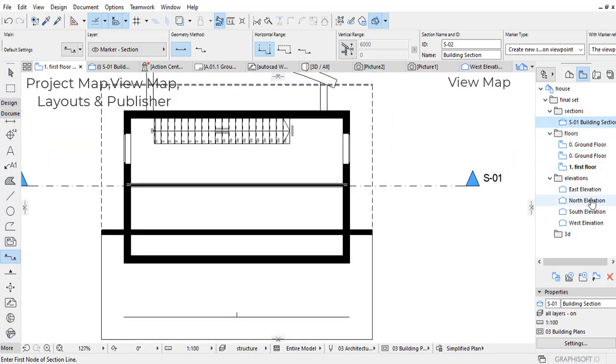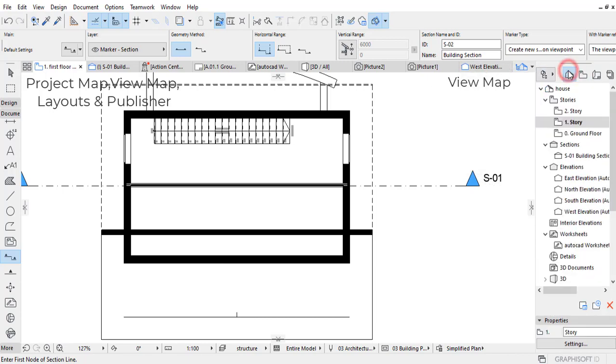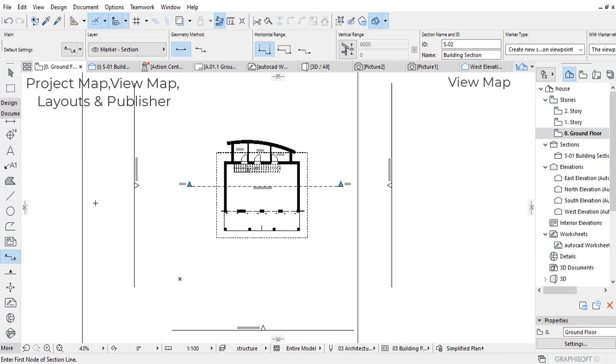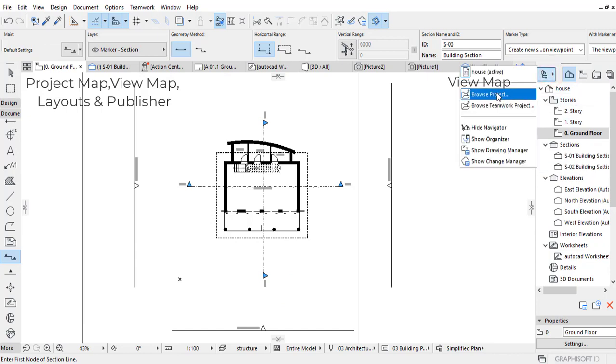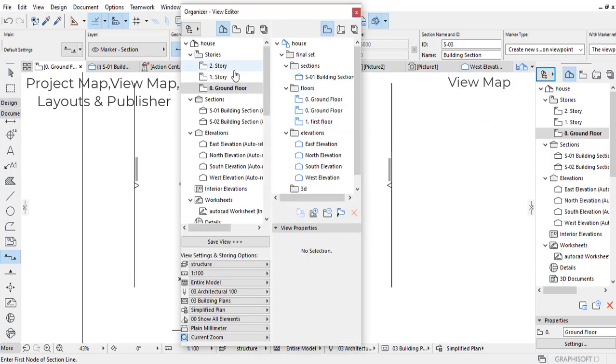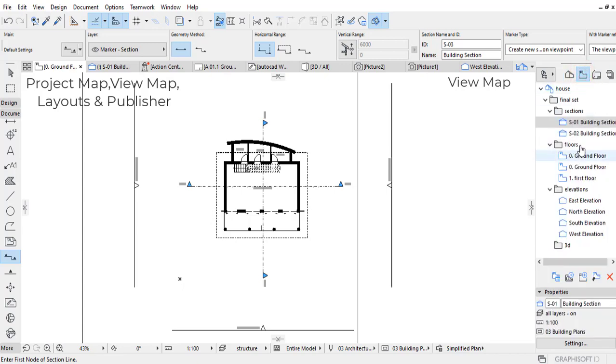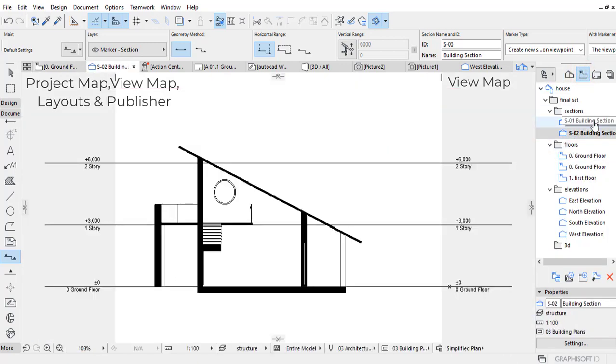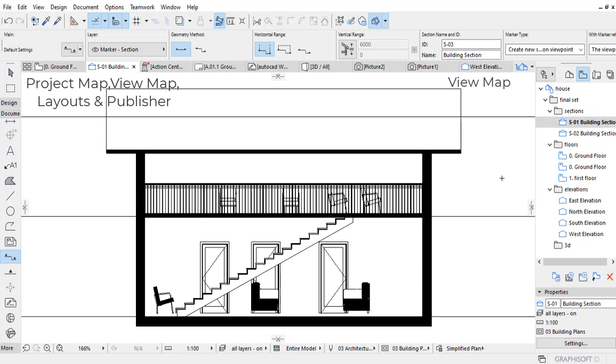So we have a section, and like to create one more section, maybe on the ground floor, create a section line. So we have 2 sections, and I can copy the other section as it is. Going to show organizer, so come to section and just copy this section inside of this, and we have it copied here. So we have 2 sections, 1 and 2, right?